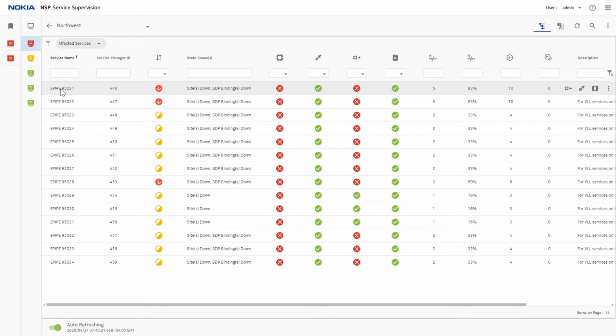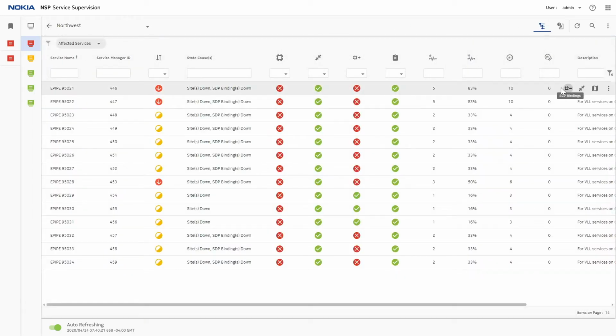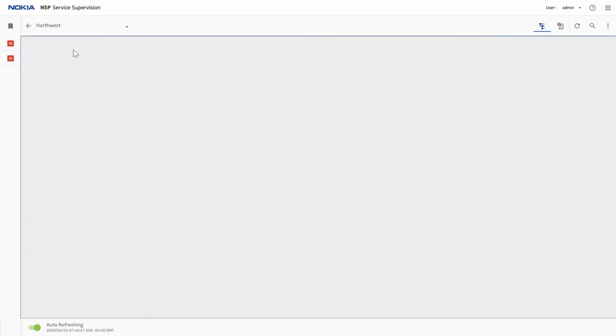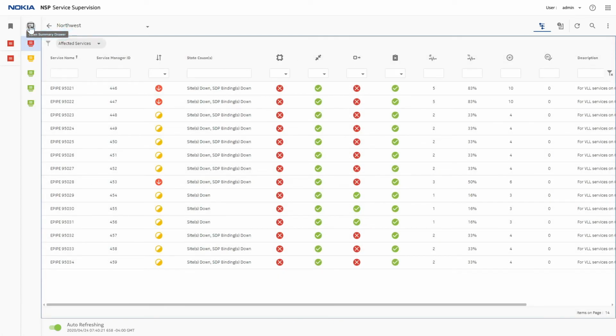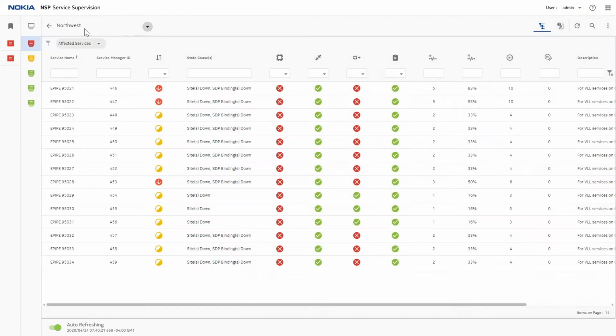The list of services provides quick navigation to service components. Double-click to open a list of sites, or hover on a service or site to access SDPs and SAPs. When you open a supervision group to see the list of services, the summary drawer appears. It shows a compact version of the summary view, so you can continue to monitor the other supervision groups in the view. Another continuous monitoring feature of service supervision is the watch drawer.